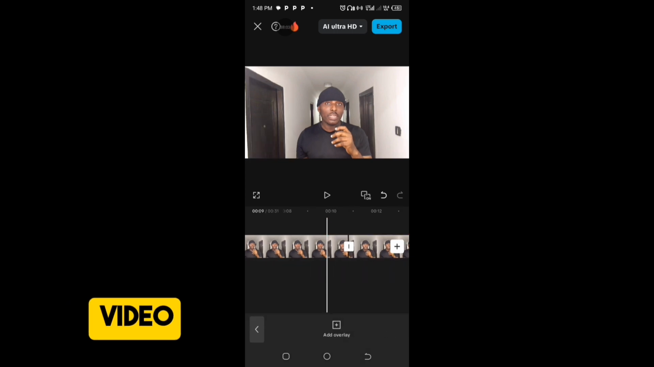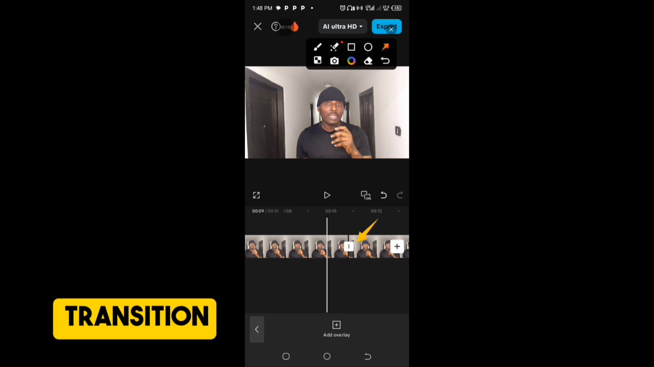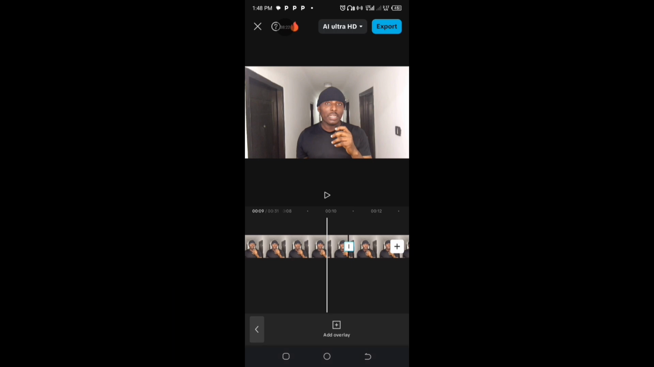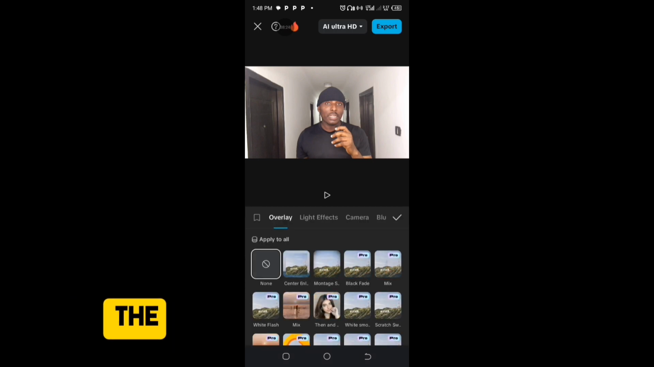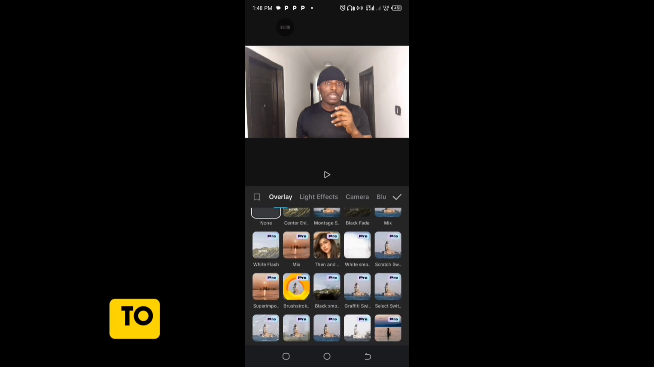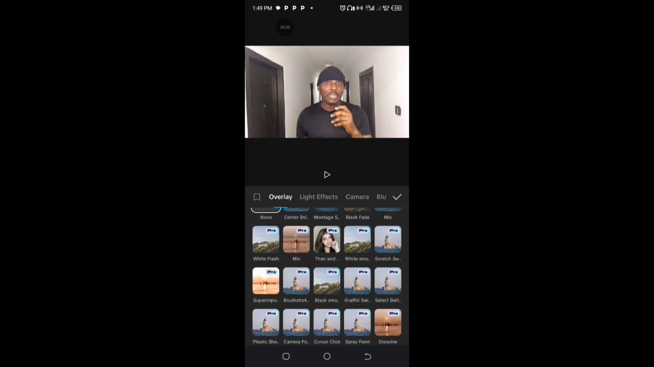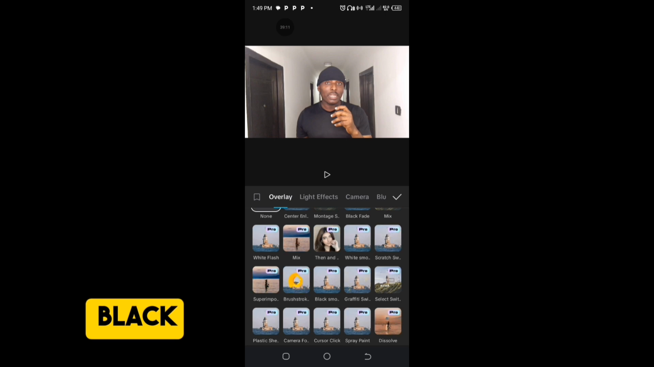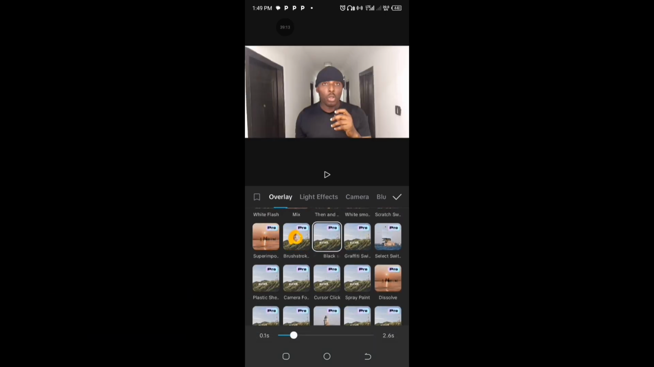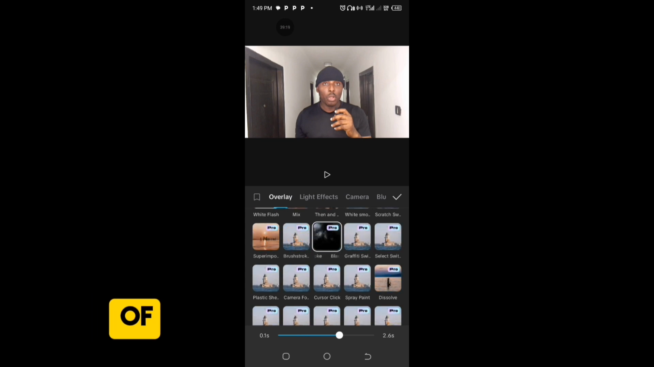So when you split a video, over that you have a white box connecting the two clips. Okay, so for you to add a transition, you tap on that white box and that opens up the transition panel for you. So you have tons of transitions to add to your video. Okay, so let's select one. So let me just select this black smoke, which I used at the beginning of this video. So you can increase the intensity, the speed of how you want it to happen, or you can decrease it if you want it fast or slow.